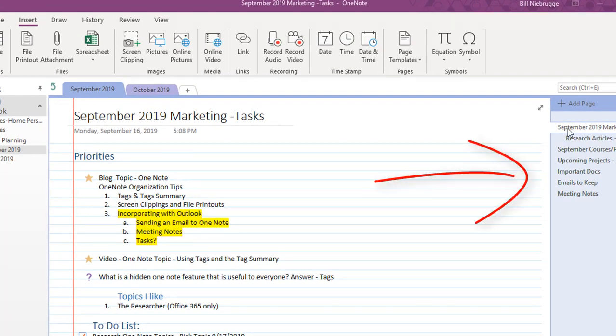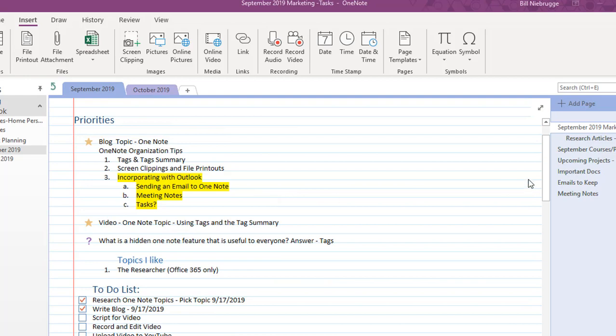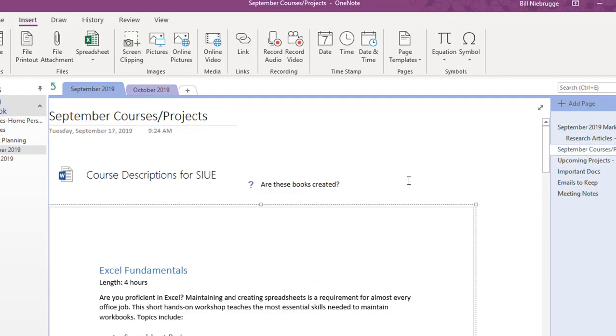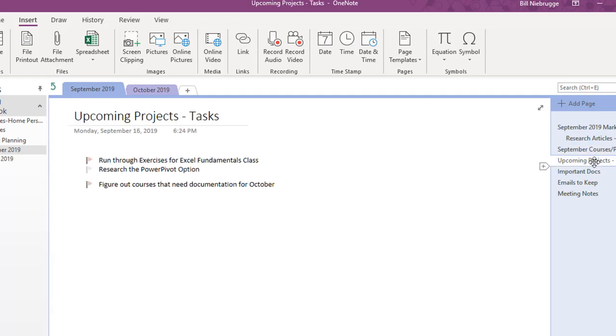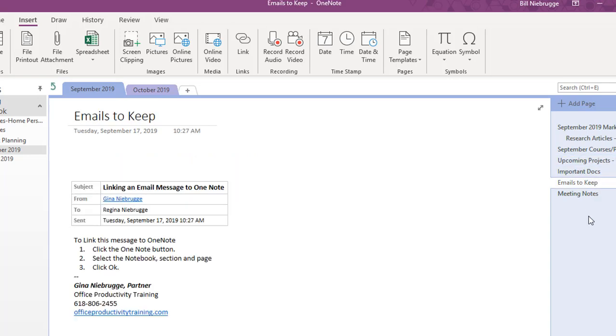So over here on the right, I have some pages that I'm using for September where I have all my marketing tasks. I have my September courses that I'm going to teach. I have upcoming projects that I need to start working on, important docs, some emails I need to keep, and a place for any meeting notes that I want to set up.